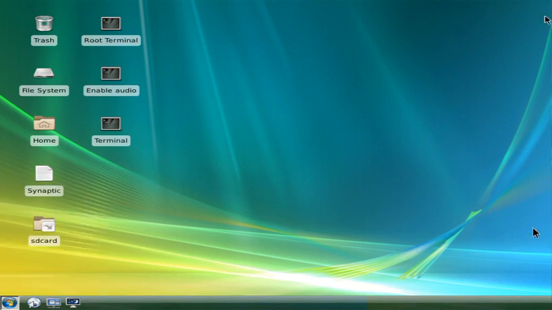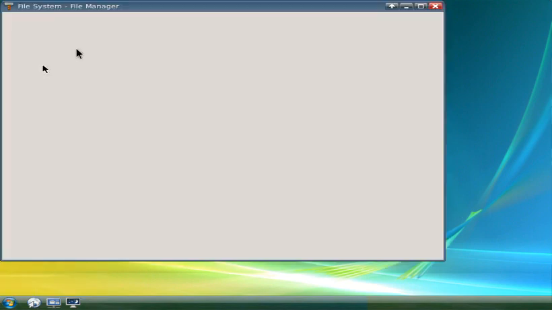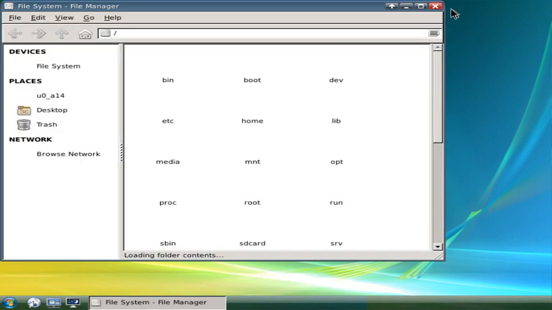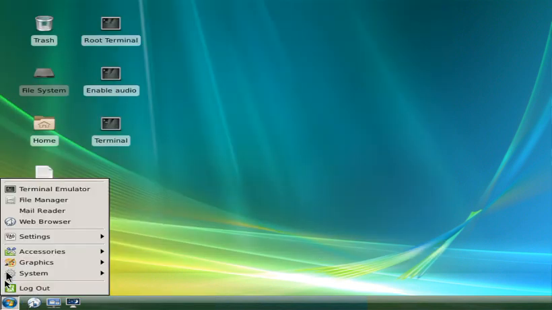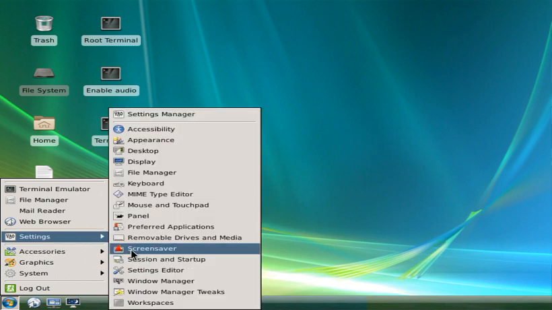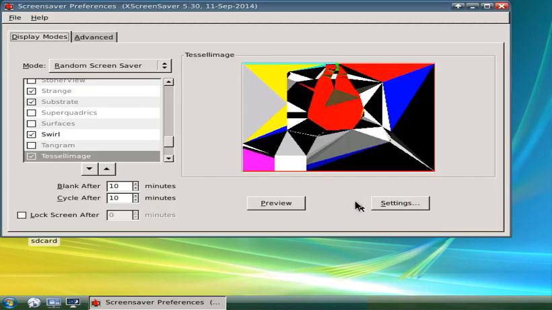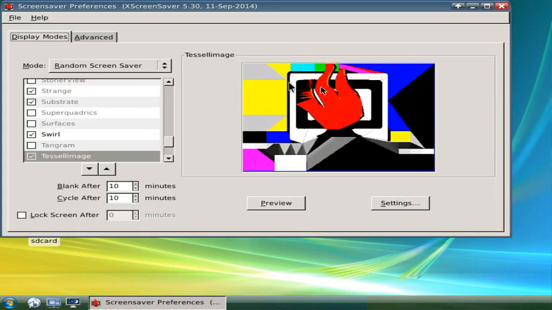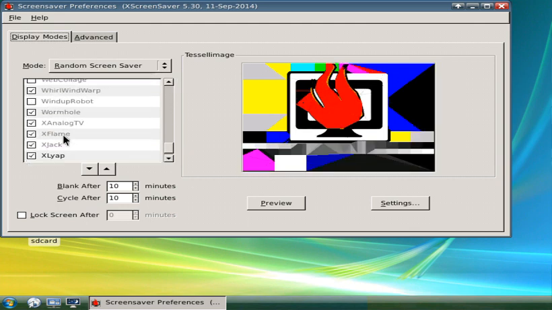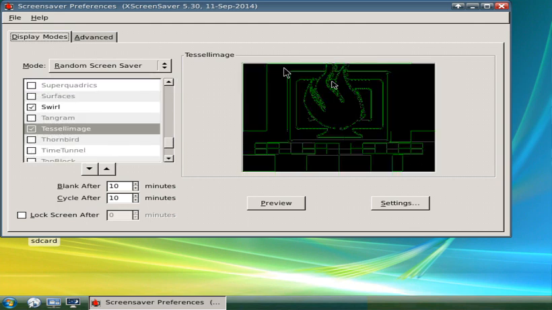Anyways, let's go into file system. This is the file system. And yeah, it doesn't look like Windows Vista. And this is the screensaver. This is what moves up onto this is the preview.